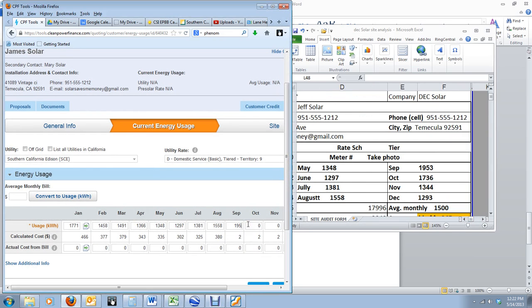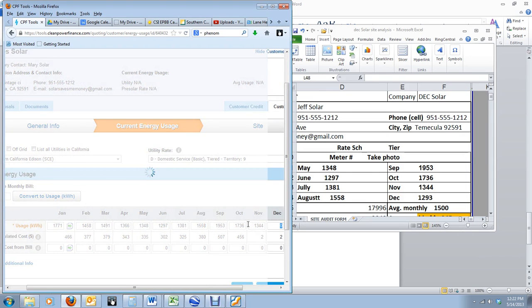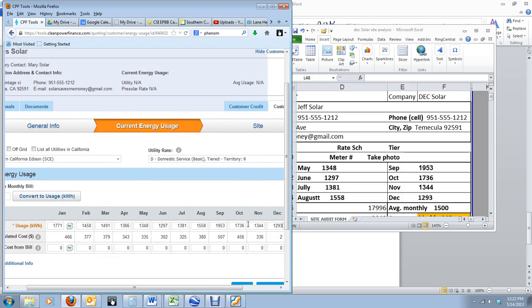September 1953, 1336, 1344, 1293. If you notice, it also calculates the cost from the actual bill.